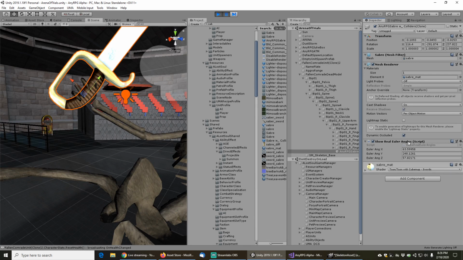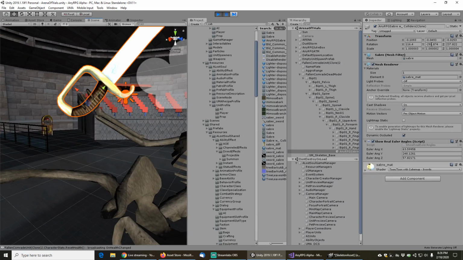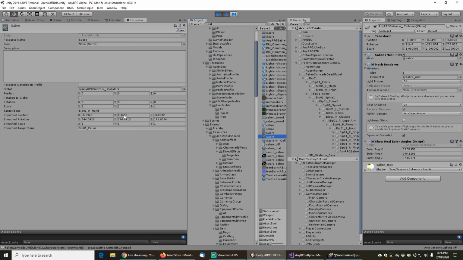Lock and unlock the inspector. Just make sure we're looking at the right object here. Yeah, looks good. So now we want to go back to this inspector over here. We want to grab the saber object. We want to set these positions, and this time this will be the regular position, which is the he's holding it in his hand position.